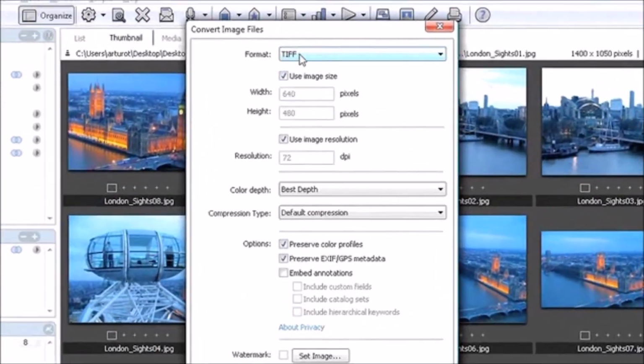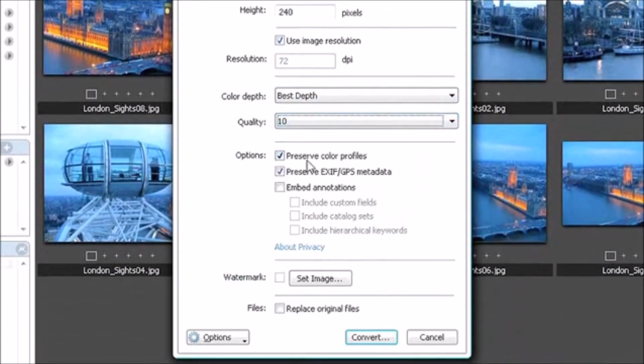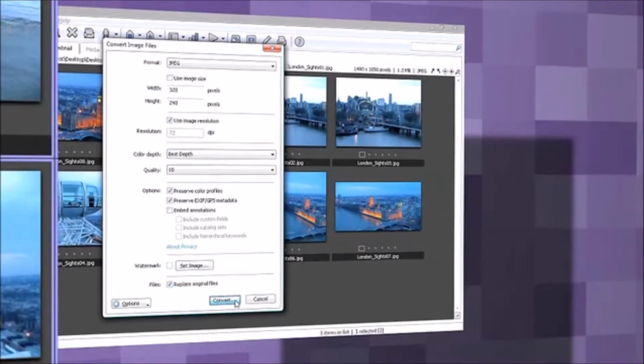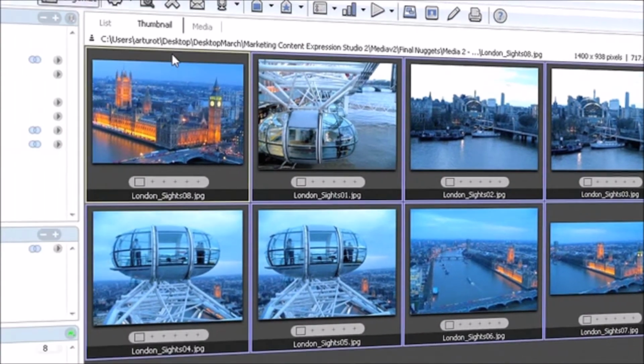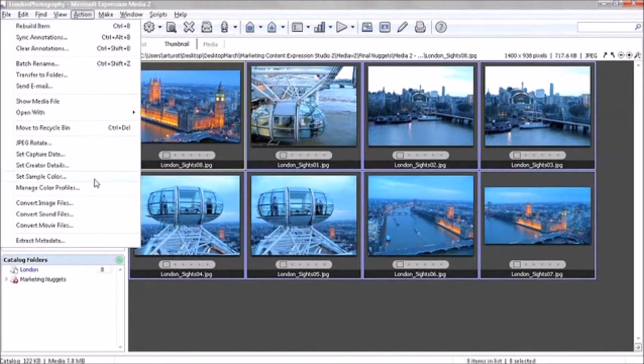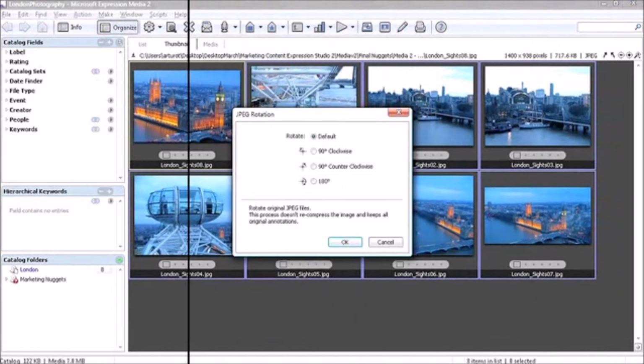Generate files at exactly the size you want, from large format printing to optimized web images. Or create images in a range of sizes so you have them ready for all occasions. With Expression Media's quick and easy-to-use image editing tools, you can make precise adjustments to your images, secure in the knowledge that with color management profiles, they'll look exactly the way you want.